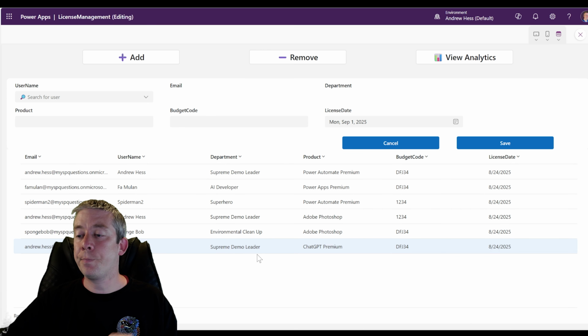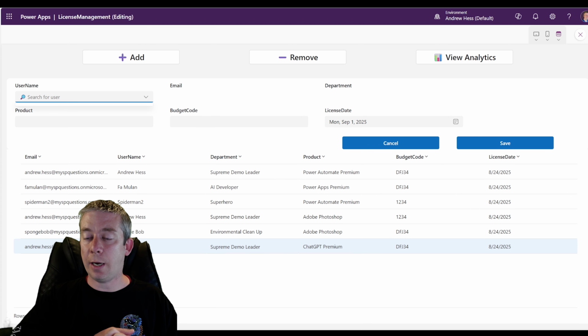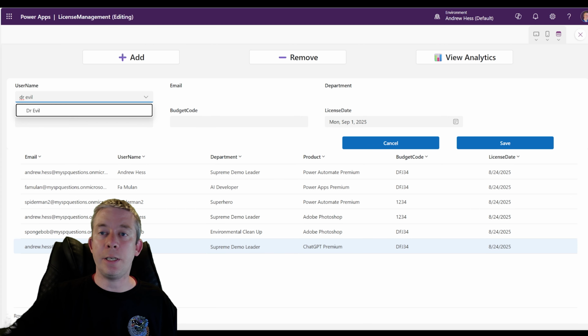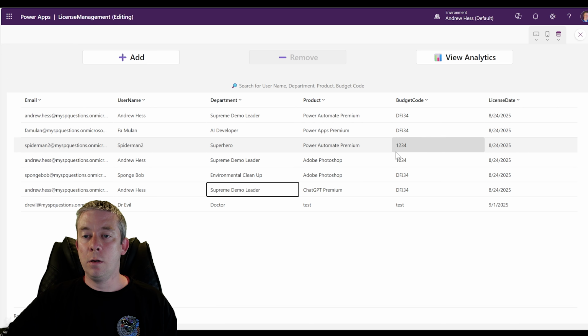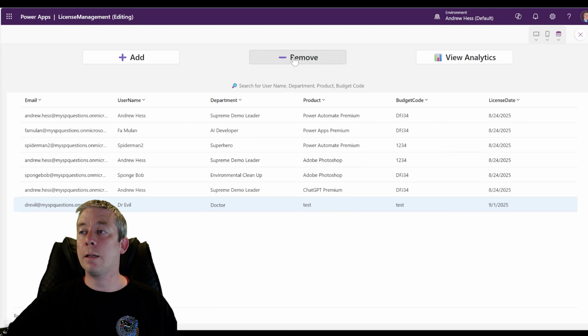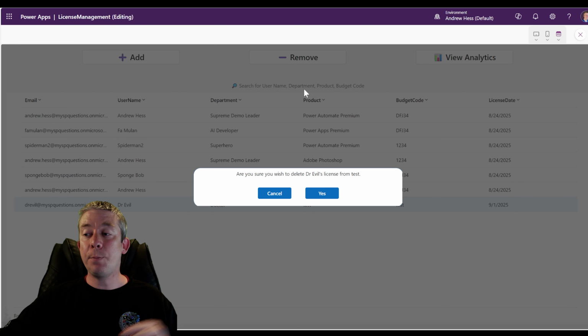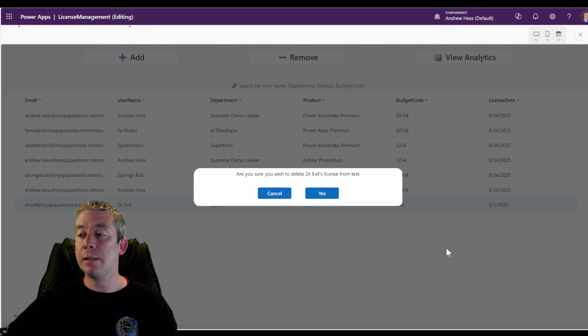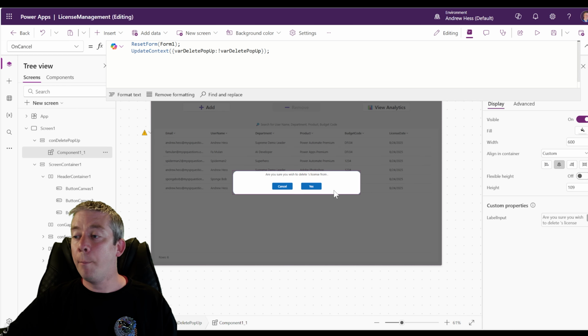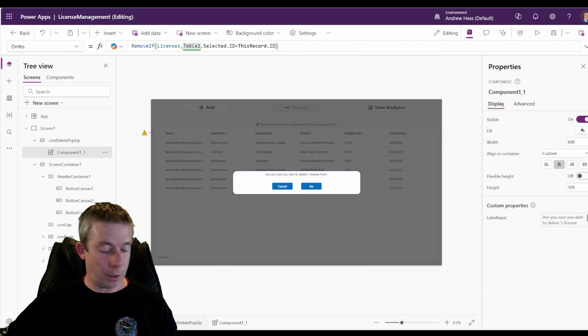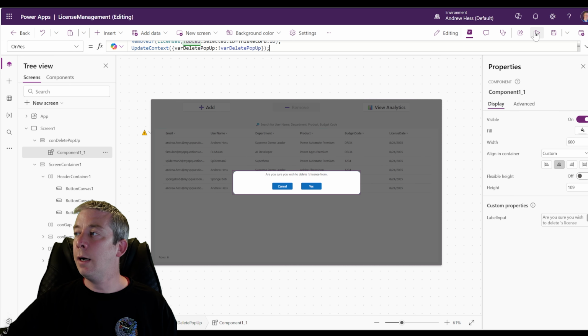Pretend we're on our form. We have a new one. Let's try Dr. Evil. Test, save. We have Dr. Evil in here. I click remove. We have a pop-up, a nice pop-up. Are you sure you wish to delete Dr. Evil's license from test? Click yes. It then deletes it. We need to hide our pop-up on the on yes. So let's go to the on yes of our pop-up. We also need to, after we remove, hide our pop-up.